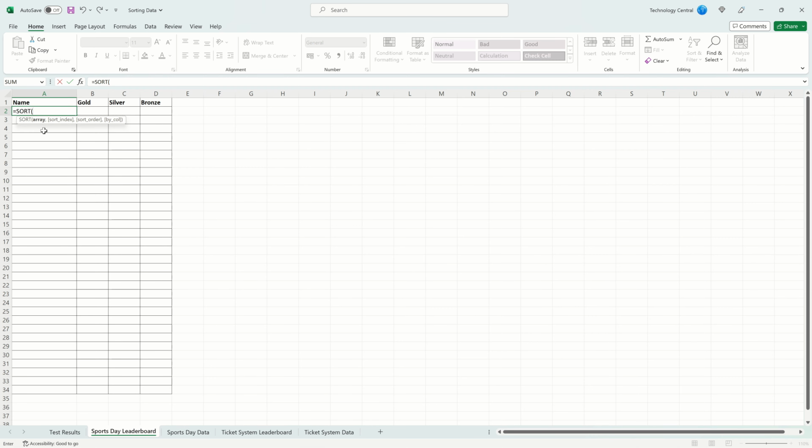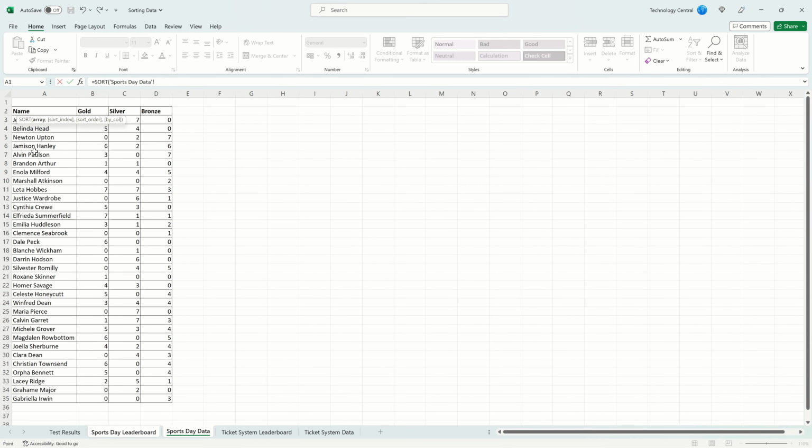I'm now prompted to select the array that we want to sort. That's in Sports Day data, so I'm going to click onto this sheet and select our entire array, again excluding the headings.